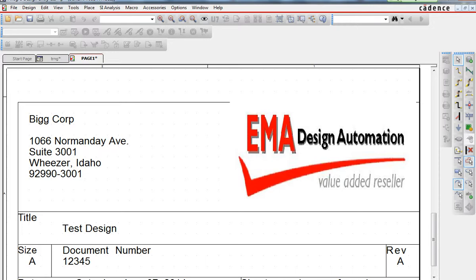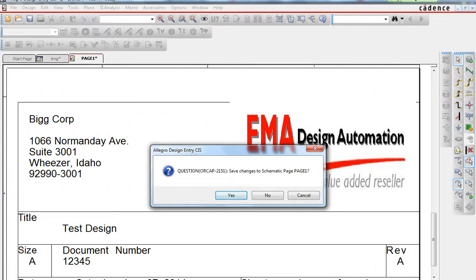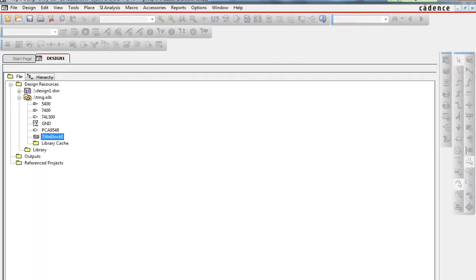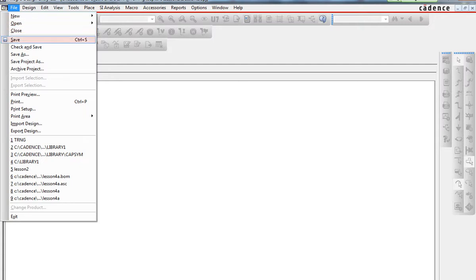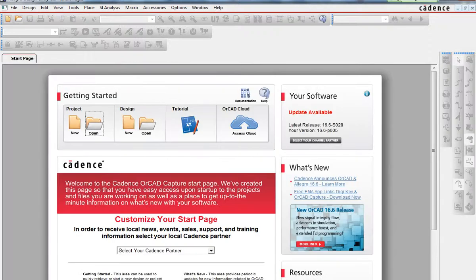So I'm going to go ahead and hit File, hit Close Project. Yes. File. Close. So that concludes Lab 6-5.